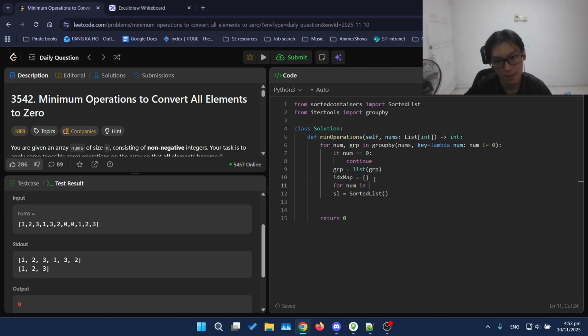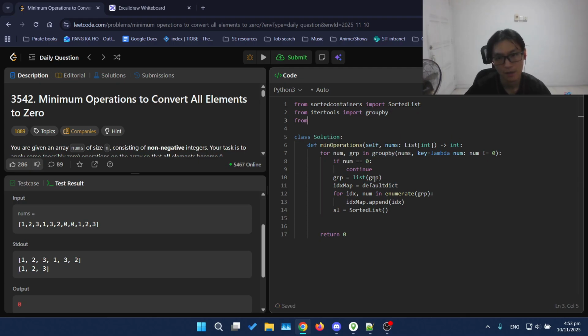And for index, num in enumerate the group, we will say index map of num, append index. This has to be a defaultdict. So defaultdict is essentially from collections. From collections import defaultdict. Okay.